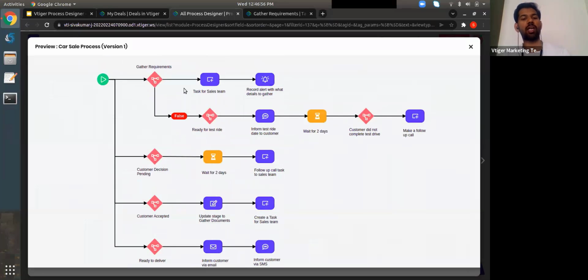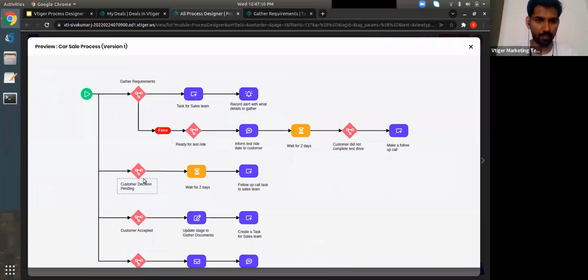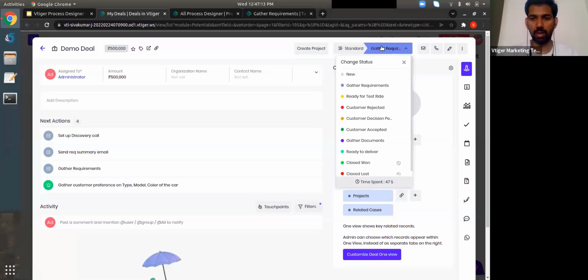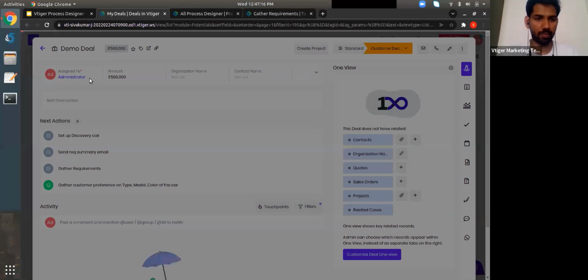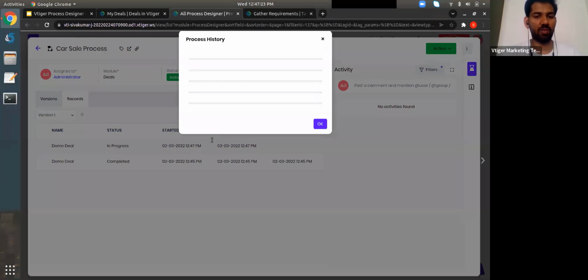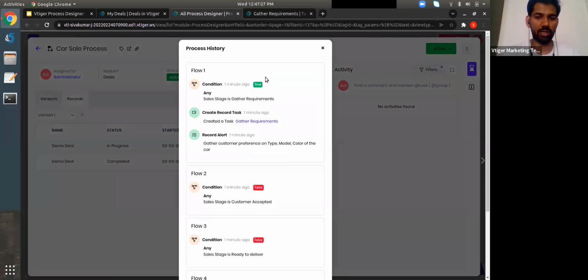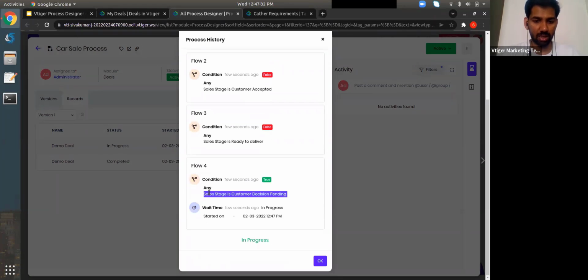Now, if we save this record again and change the status to something else, it will actually execute the other processes. So for example, I'll just add this to customer decision pending. Right now, in the first save, a particular flow executed, and this happened. In the second save, customer decision pending is the condition which was satisfied. Right, customer decision pending. Now wait time started.